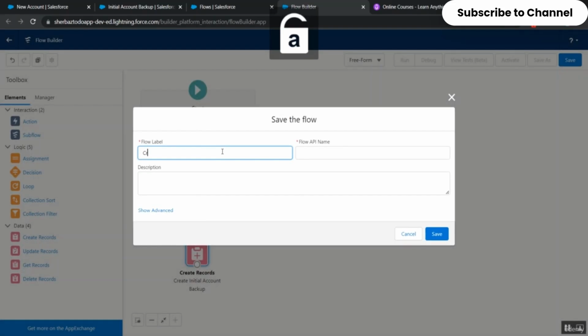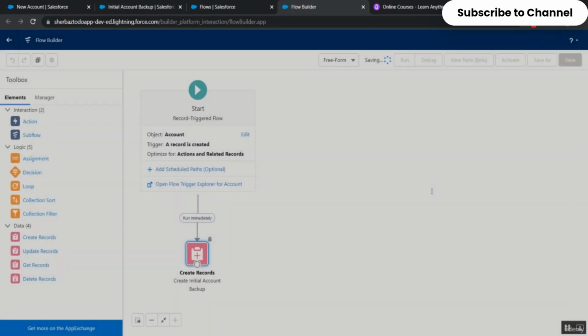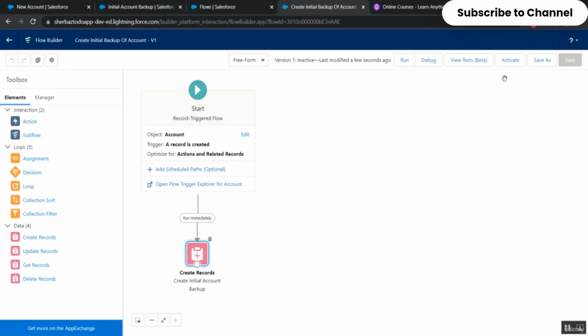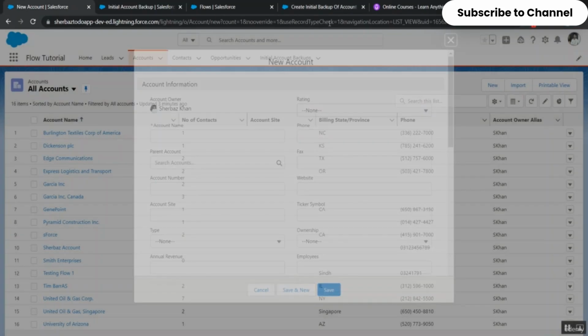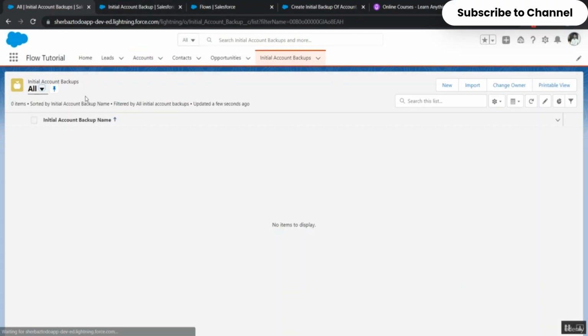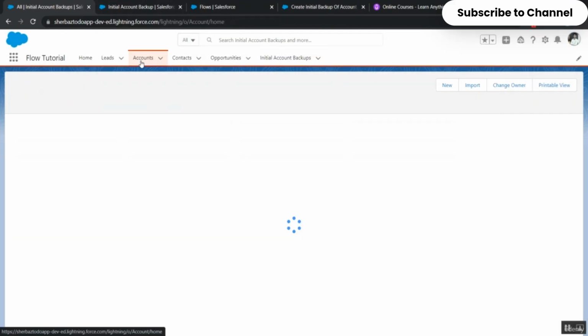Save, create initial backup of account, and activate. Okay, so now let's go here and see. Currently in the initial account backup, see there are no records. Let's create a new account.